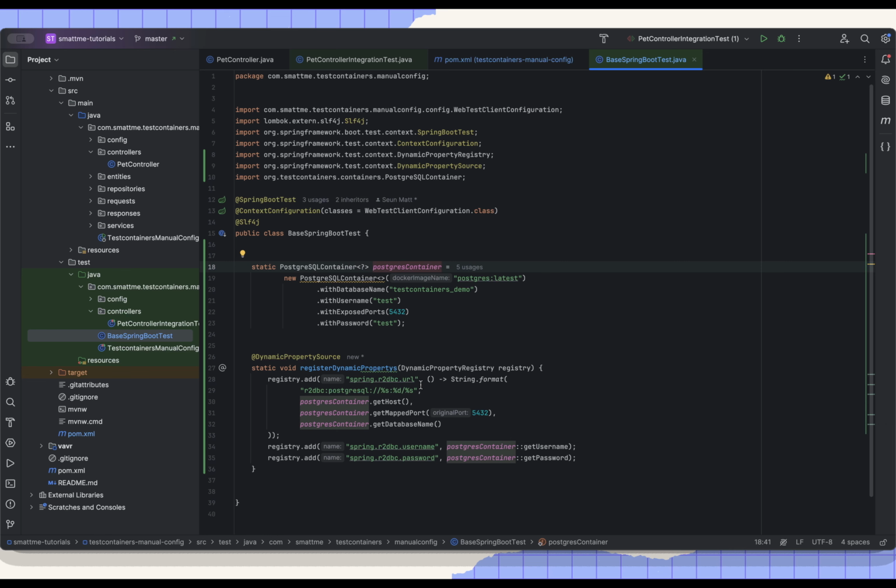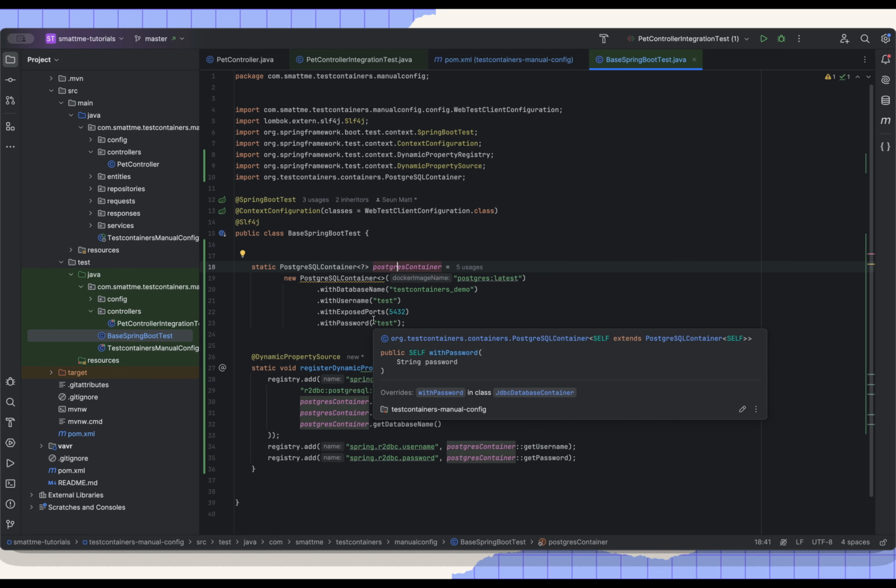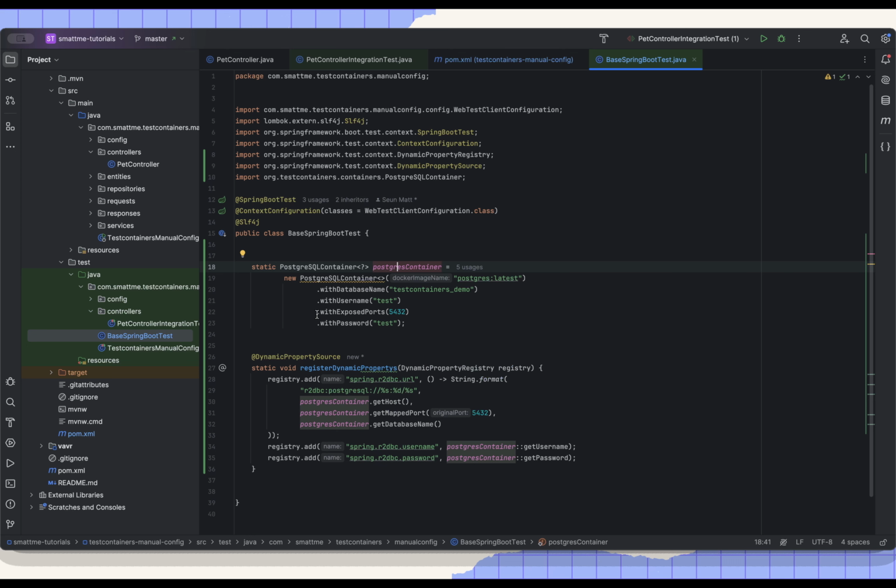By default, test containers will use random ports. But since we have specified that we need it to expose the port 5432, we can use this method, postgresContainer.getMappedPort, to get the random port that was mapped for this original port of 5432.